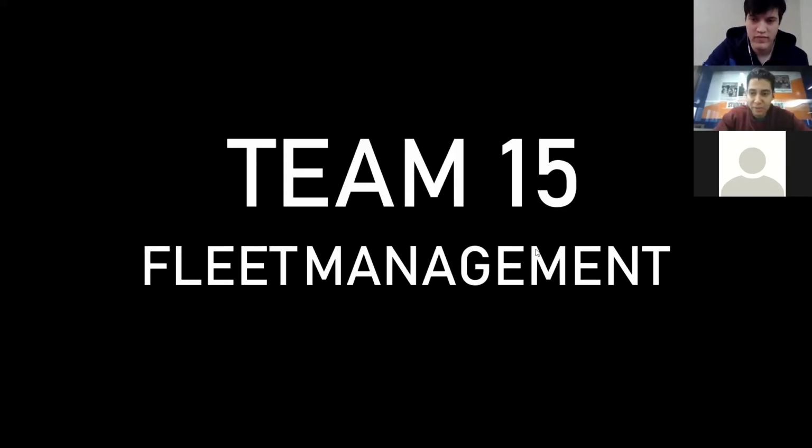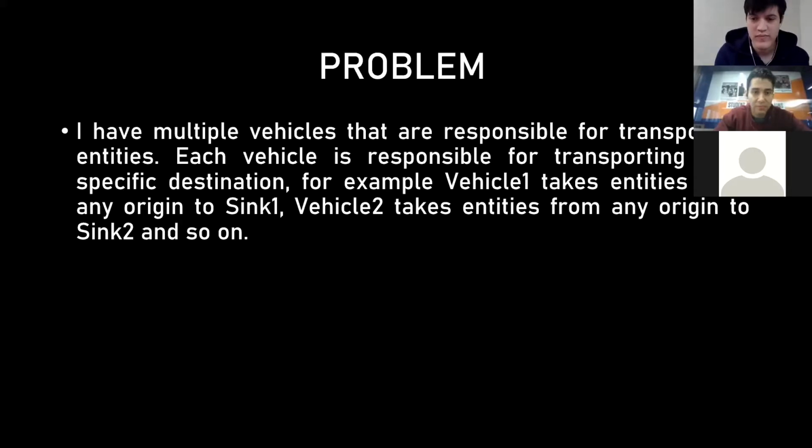To begin, I'll be explaining the problem. The problem is that we're going to have three different vehicles, to be specific, which will have to transport entities from one location, a source, to another destination, which will be a sink.